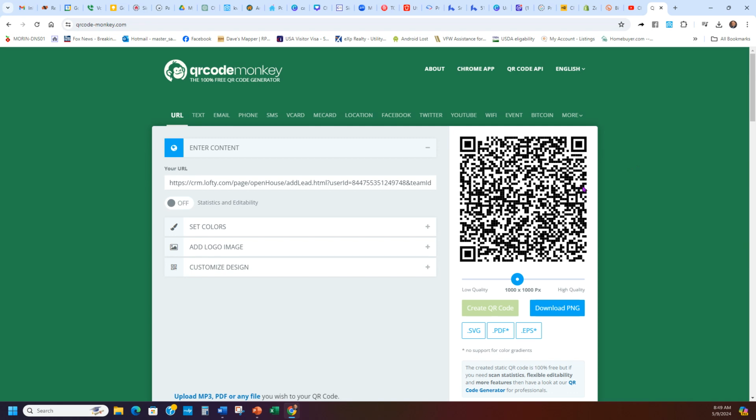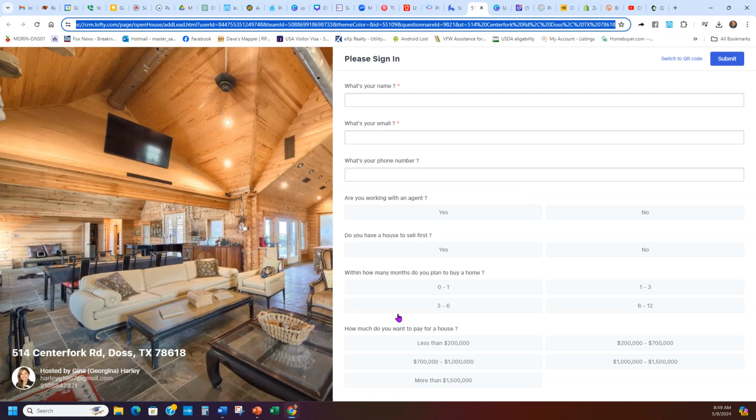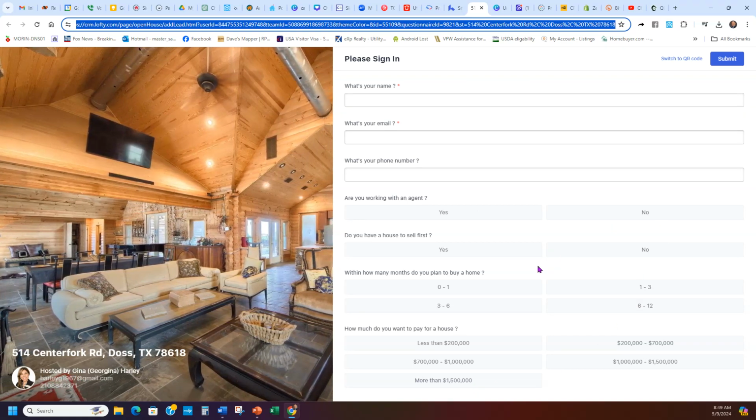So I have two options again. I can use this one. And when I use this one, it opens up this whole thing here.